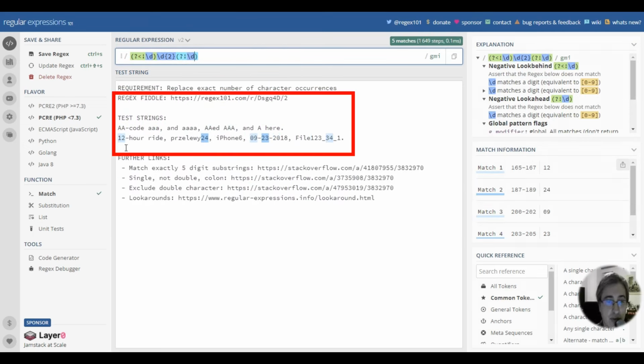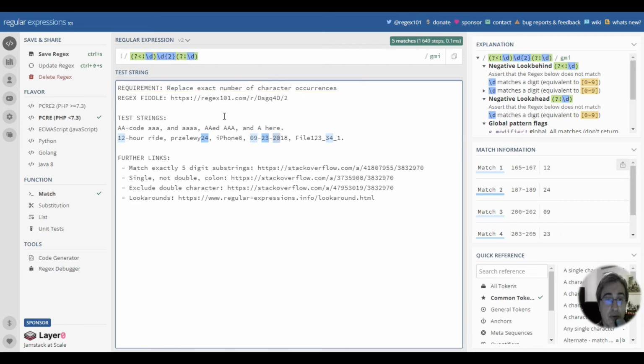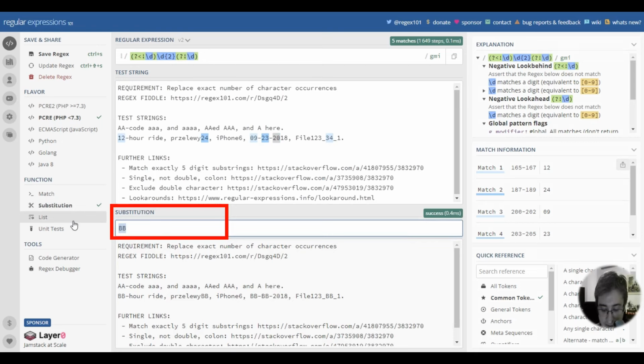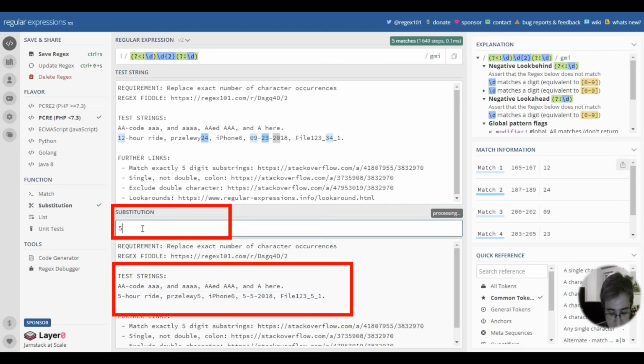And you see that we matched 12, 24, 09, 23 and 34 on the second line. Note there are no matches in 1 to 3 and 2018, just as expected. Now if you want to remove these matches, you may just use an empty string in the replacement, like this. You can see that our matches have been removed from the input string. We may replace them with some hard-coded value, like 50.